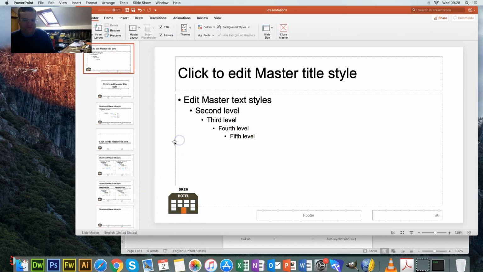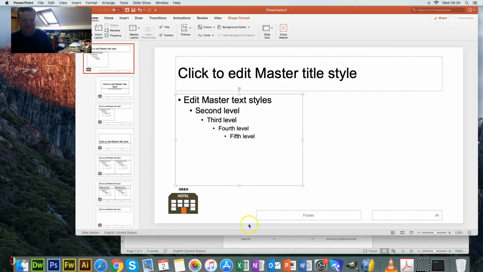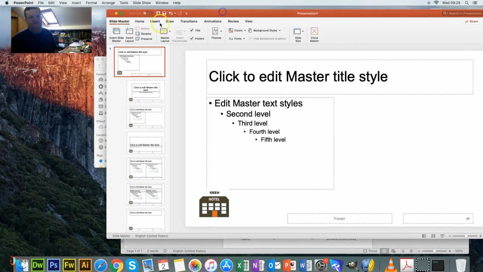And I'm going to just move this up a bit and move this across, and then the right can be for my image, title, writing, so house style, logo, placeholders, yes, footer with candidate details. Now don't write in here because it won't appear. However, if you want to put your candidate details, we can just go insert.